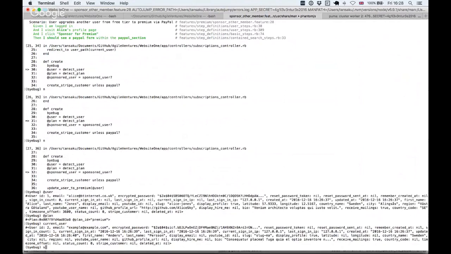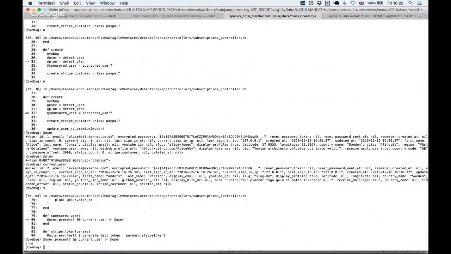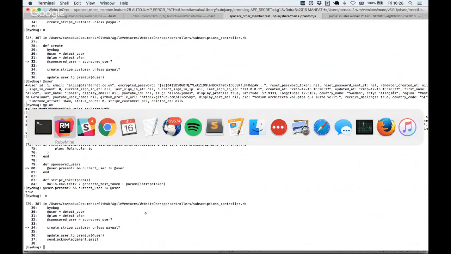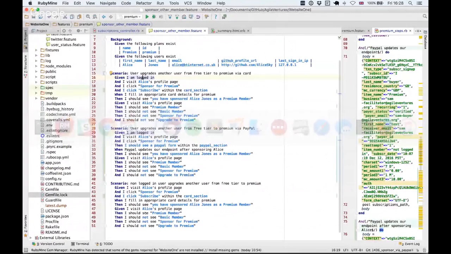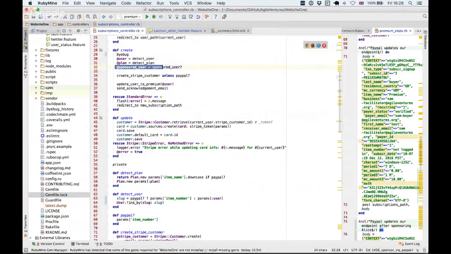Okay, so let's step into sponsored user. So now we ask the user is present, question mark, and current user is not equal to user. Okay, so true. So we do next, so we're then in this situation, we have sponsored user is true. Sponsored user is true. So we should go through here, and I would be expecting for us to end up in a good place. We've come through here, sponsored user is true.